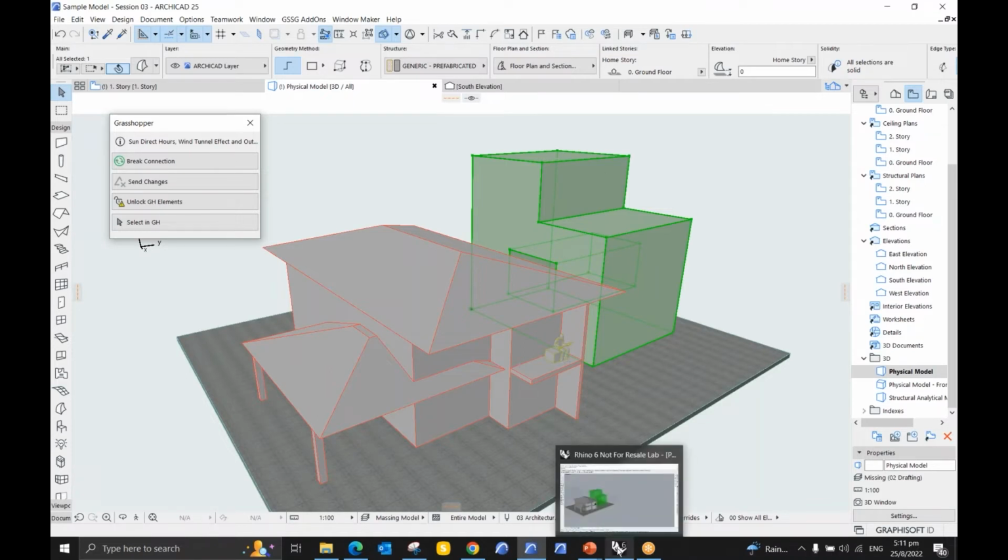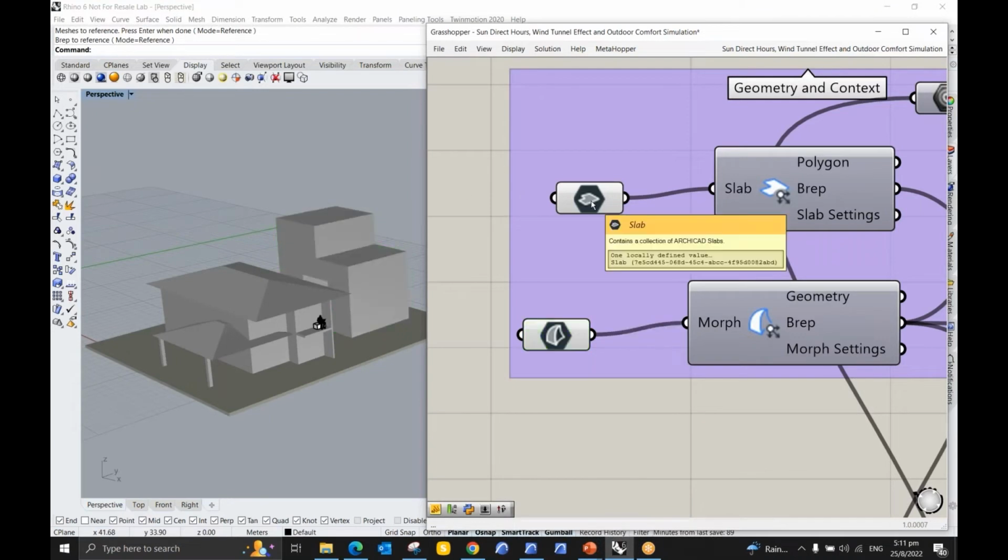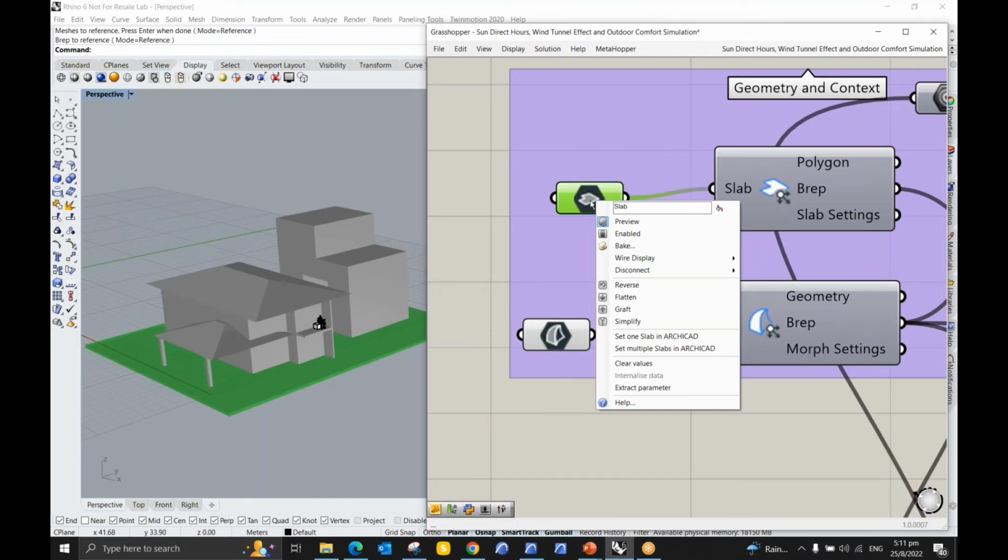Okay, so you will know exactly which component you are working on. Similarly, I have my slab. So if you want to select the slab for the first time, just have the slab node here and then right click. You need to click set one slab in Archicad.